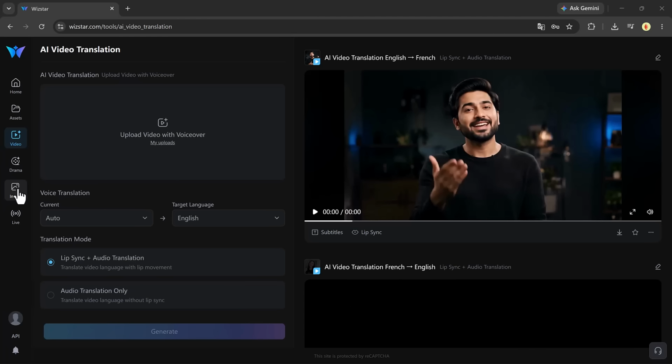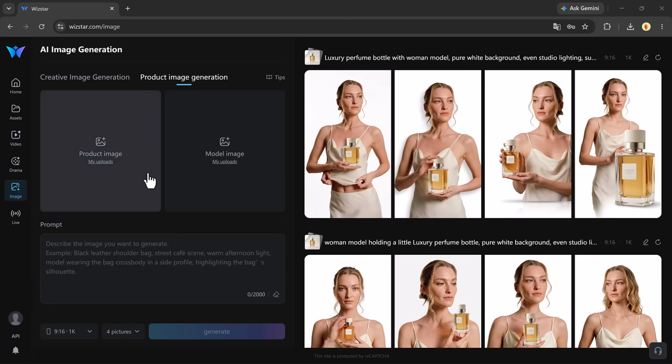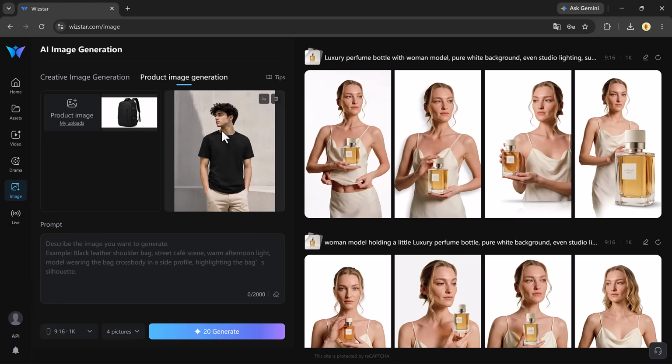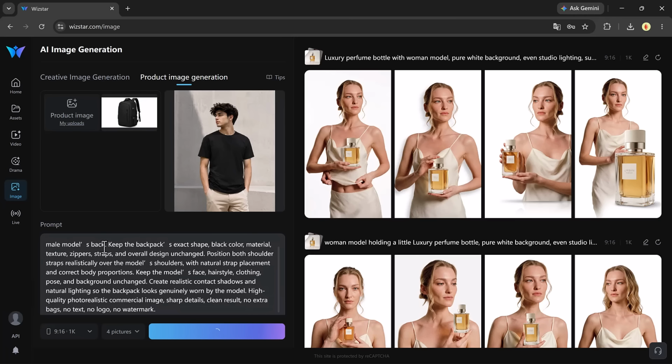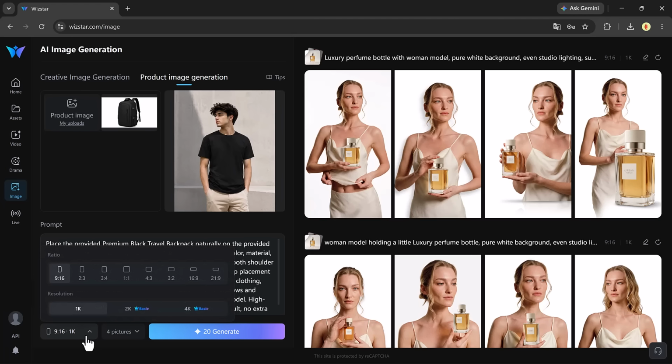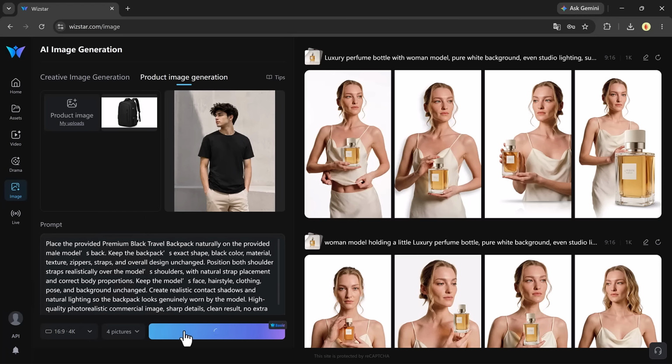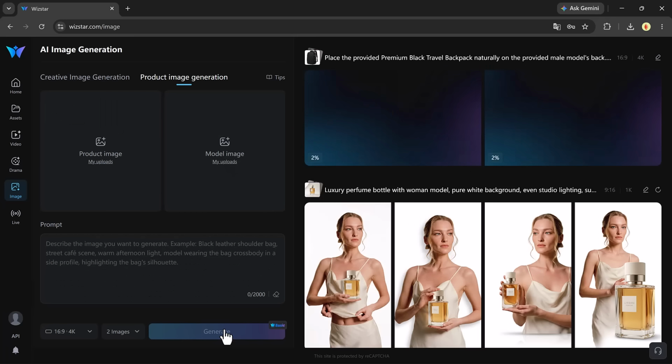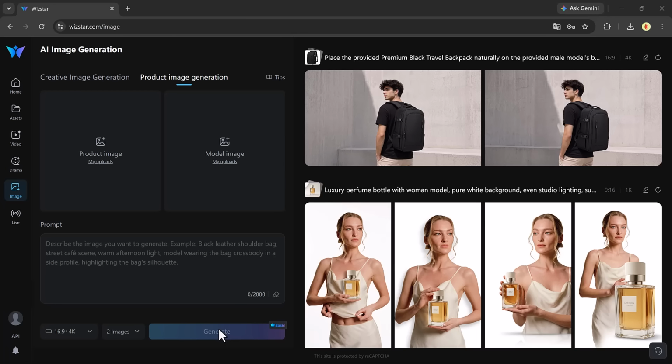Now let's explore one of Wizstar's newest features, creative image generation and product image generation. This tool is designed for e-commerce sellers and brands that want professional-looking product images without setting up expensive photo shoots. Simply upload your product image and enter a prompt describing the scene or environment you want. Then click Generate, and Wizstar creates high-quality marketing images with realistic lighting, backgrounds, and composition.